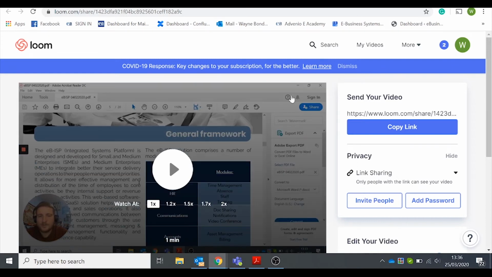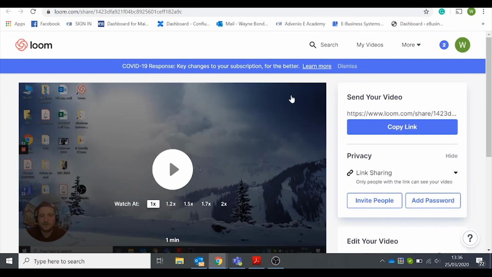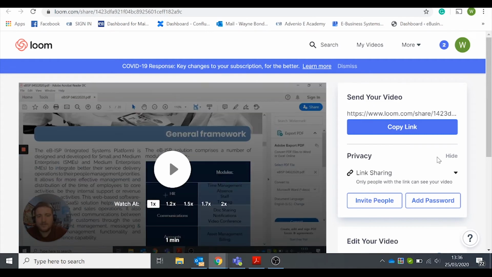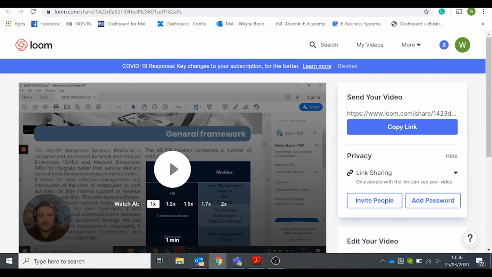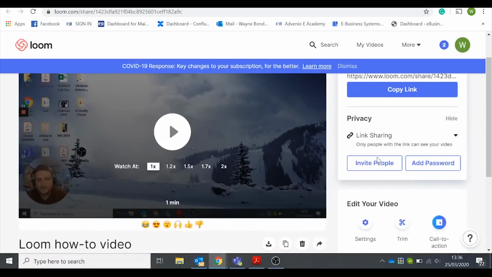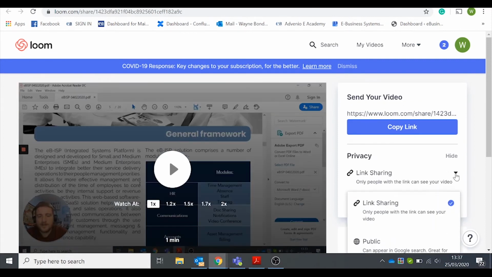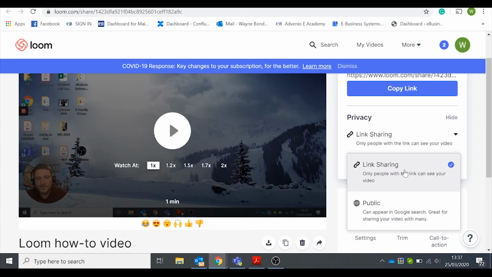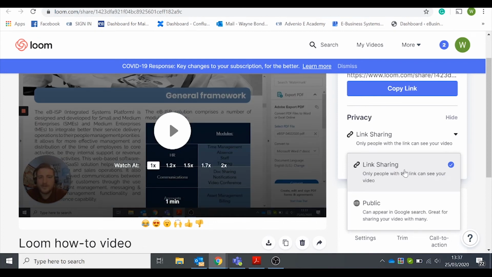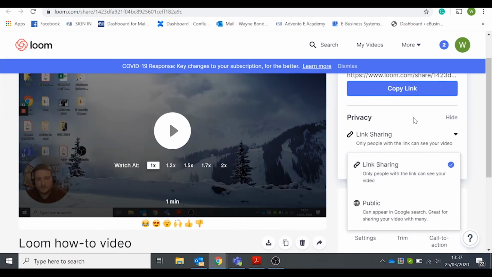Now, how do we disseminate the video? Are there any privacy issues? Well, as you can see here, first and foremost, we have the Loom link of the video, so you can send this to anyone you'd like, but at the moment it is private, as you can see. It is not public, so only people that have the link of your video can see the video.